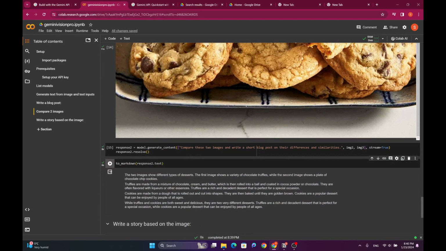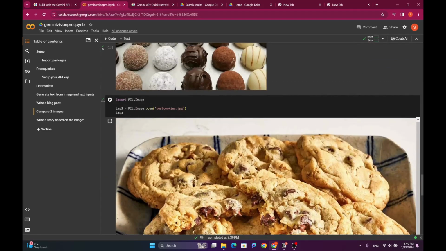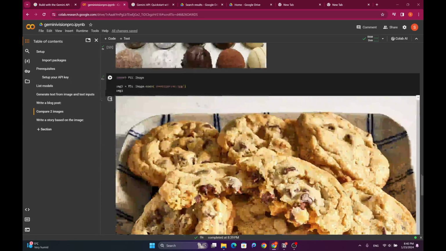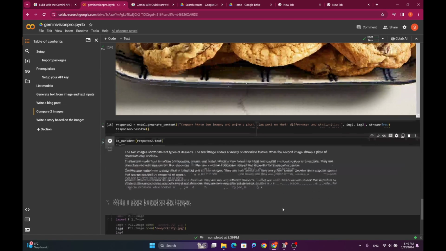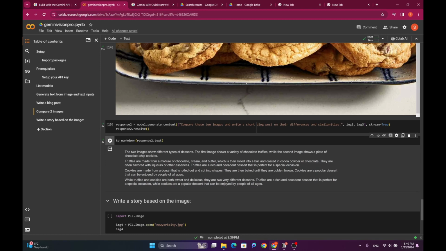As you can see, it has created a good response. It's talking about the different types of desserts, and it's saying that the first one is chocolate truffles, which it is, and the second one is about cookies, chocolate chip cookies, and it's saying what truffles are made up of, and it's saying what cookies are made up of. So it's a pretty good blog post.